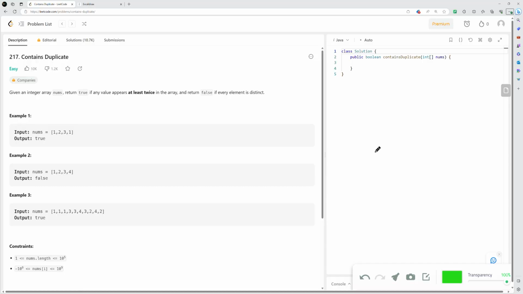Today we will be solving the Contains Duplicate LeetCode problem. And as always, we will start with the problem statement and inputs and outputs. As you can see, we have a straightforward problem statement. We are given only an integer array called nums. And for the return value, we have a Boolean.